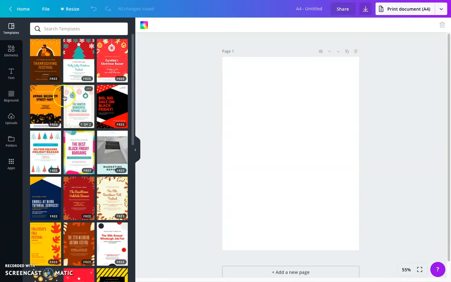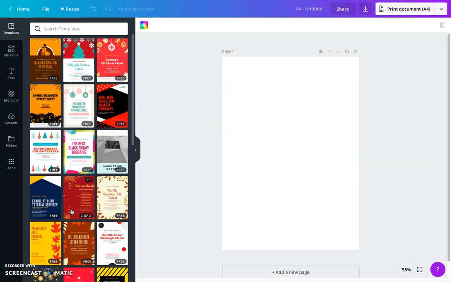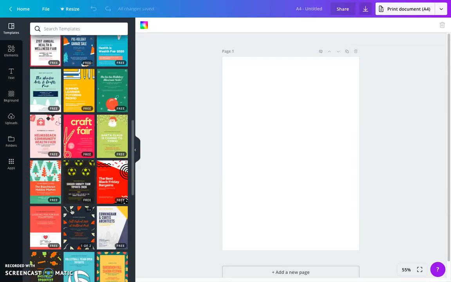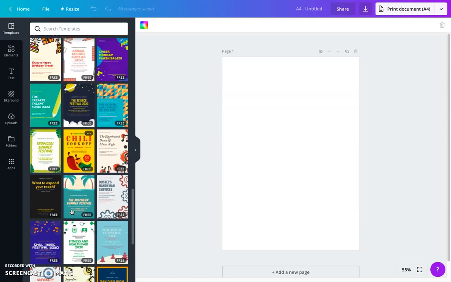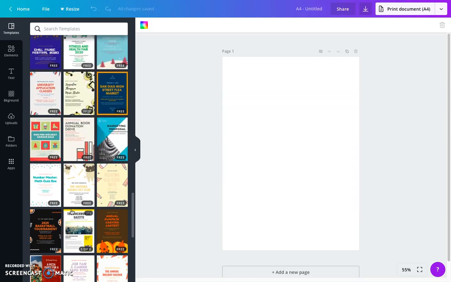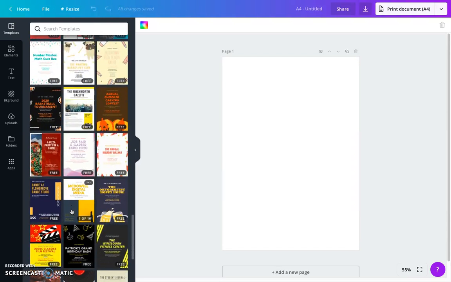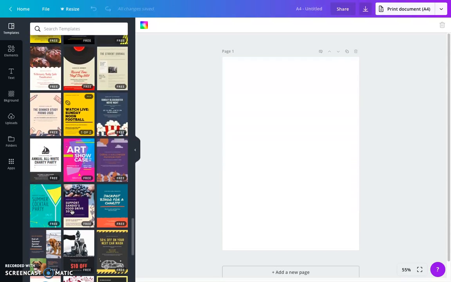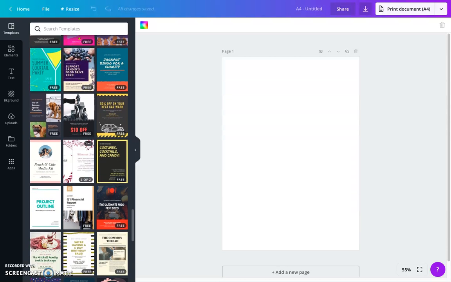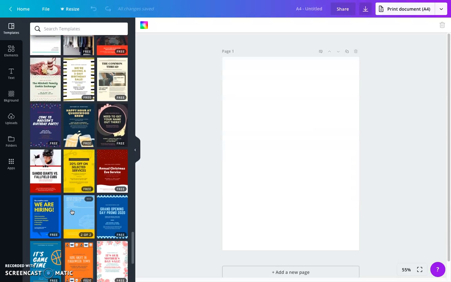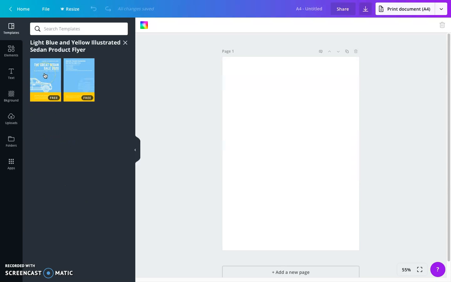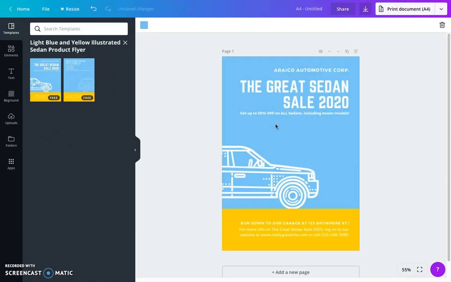Now on the sidebar they have all kinds of different templates I can use. So I'm going to pick one that I like. This one's nice. I like the colors. So we're going to drag and drop. Now, all of this, if we don't like it, we can throw it away.